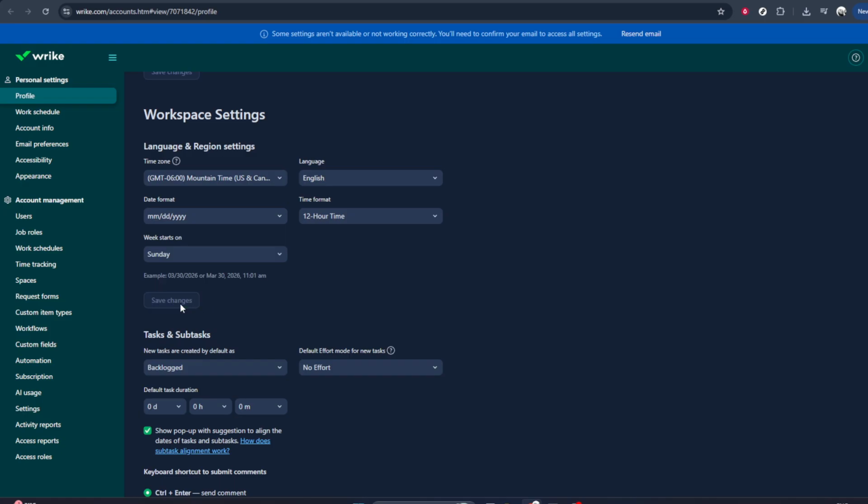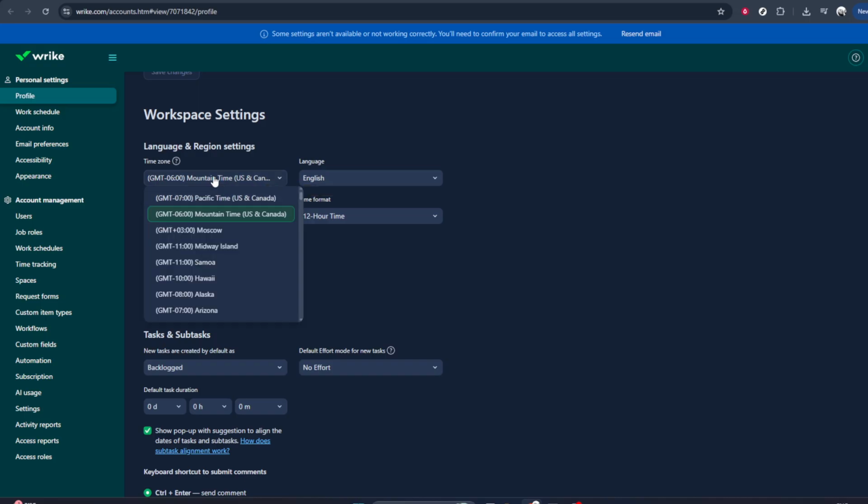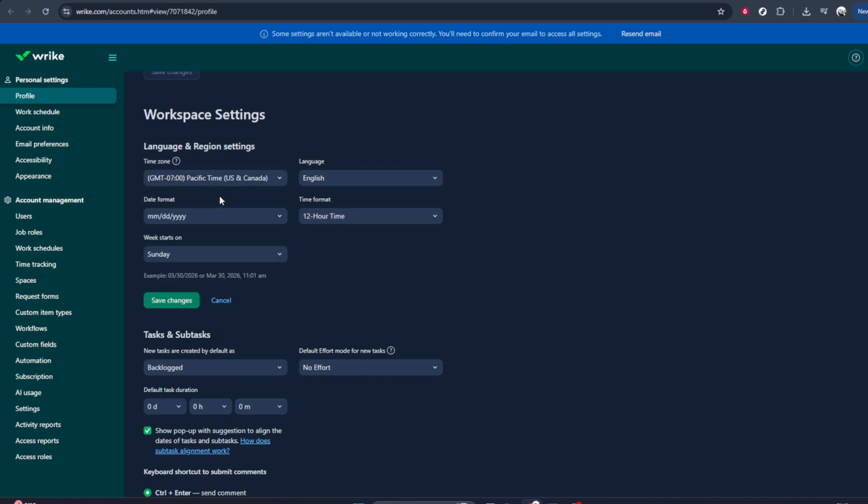From the list, choose the time zone that matches your current location or the region you work in most often. If you're not sure which one to pick, look for a major city in your region that shares your time zone. Taking a moment to select the right option ensures that your task deadlines and calendar events line up with your actual local time.